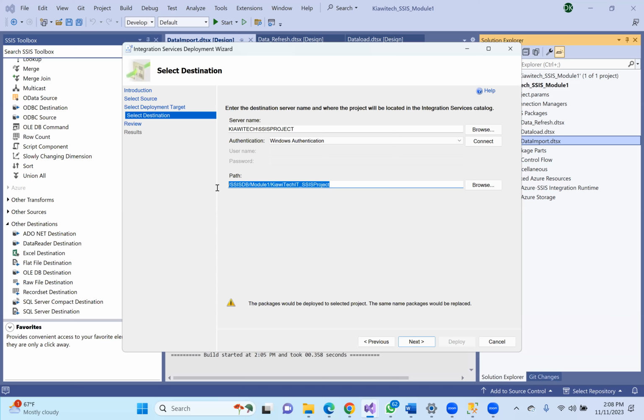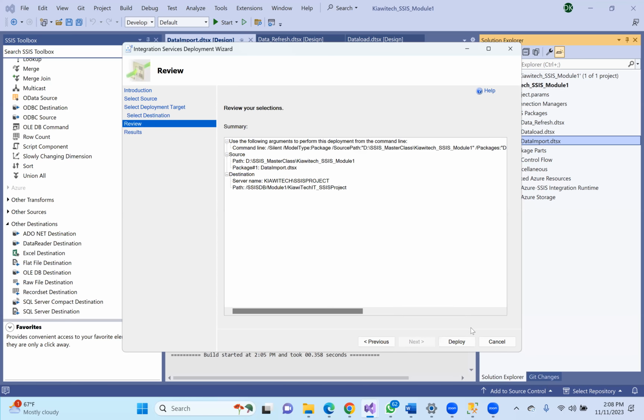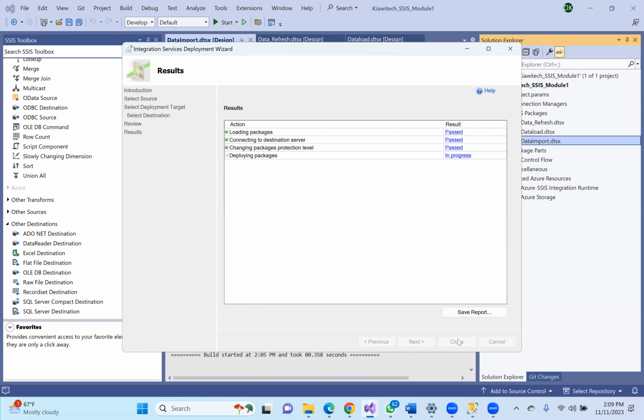They'll just give you this path and say, I want this package deployed to this server. This is the path. Then you have to understand that this is exactly where the package will be deployed. So click Next, and that's it. Then go ahead and deploy. Now, there you go. Successful.